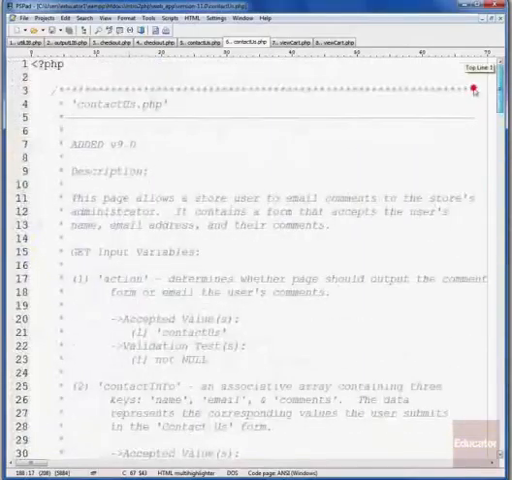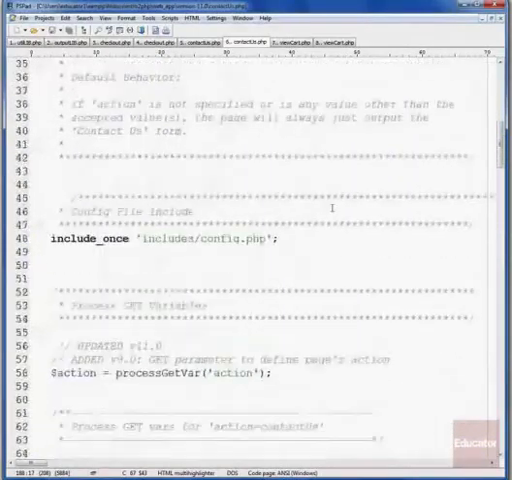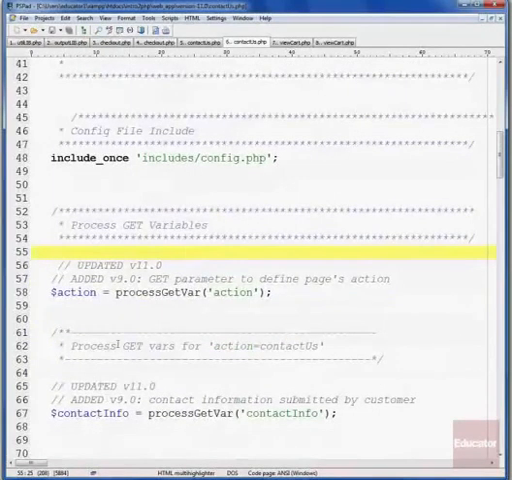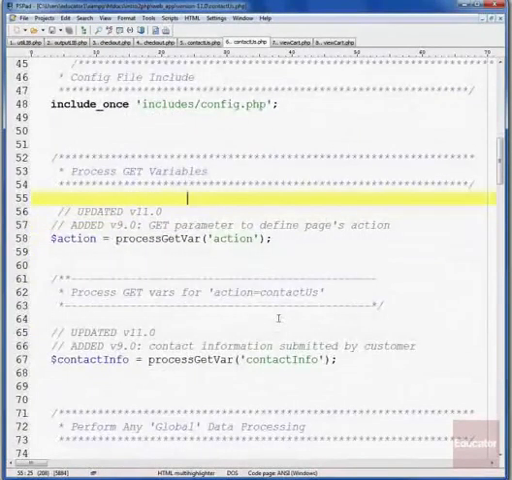One thing to note too is that in version 11.0, at the beginning here, we've also made use of our process get var function for this page as well, for both the contact info and action get variables.